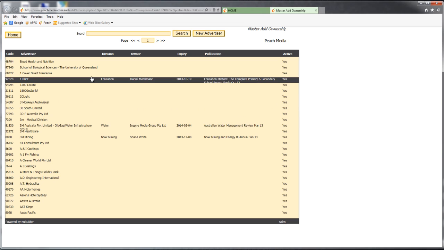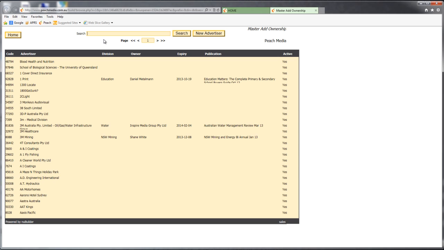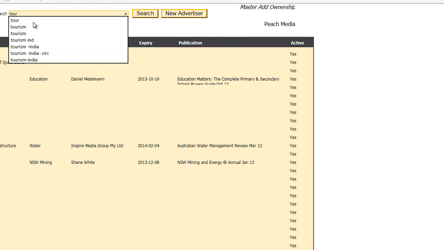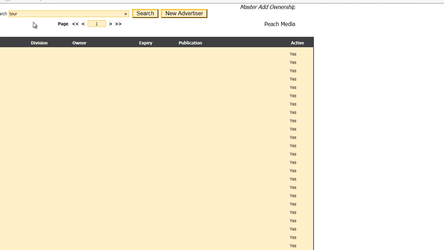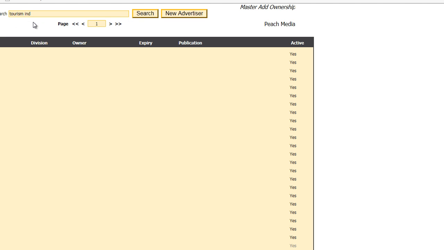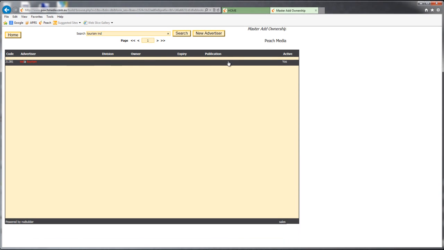So I am going to check for, let's say, I'm going to sell to India Tourism. I might start with a very broad search, and I'll search for tour. Okay, quite a lot there. I might increase it to tourism. That's refined a bit, and I can see them there, but I'm just going to go that extra mile. I'll just do Ind, and there's India Tourism. Great. I can see here that absolutely no one owns them, so whatever ownership was in place has expired. They are free to be sold.